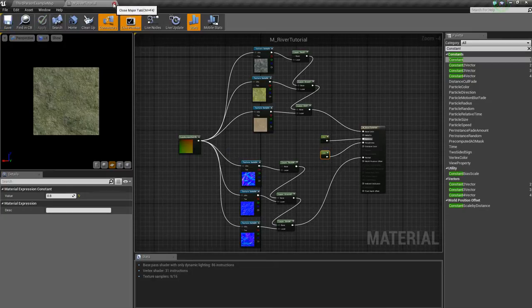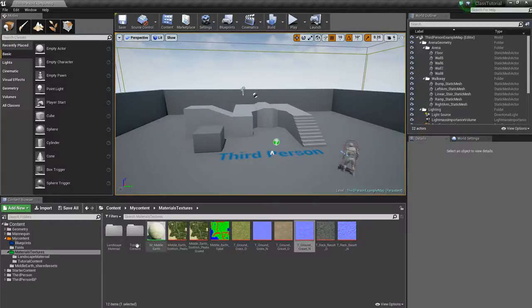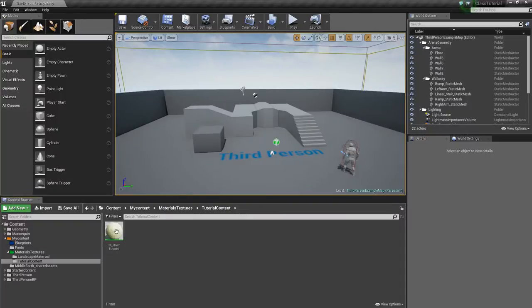And once it's done saving, we can go ahead and close it out. So we have our material called River Tutorial. We'll need that in just a minute. The reason I created it is so when we import our landscape in, we can go ahead and apply this, and then we can finish up on our landscape.